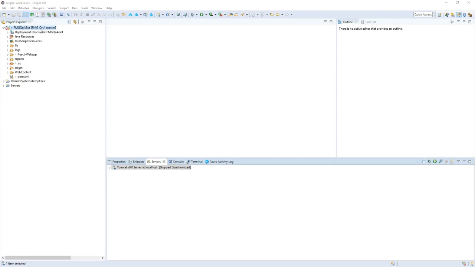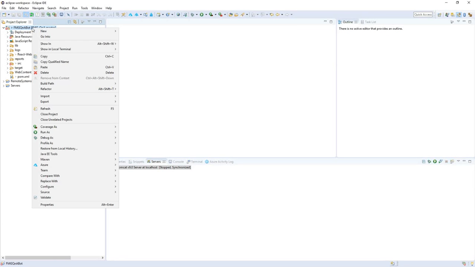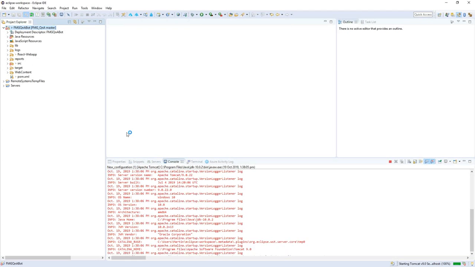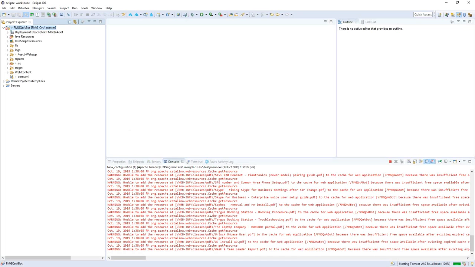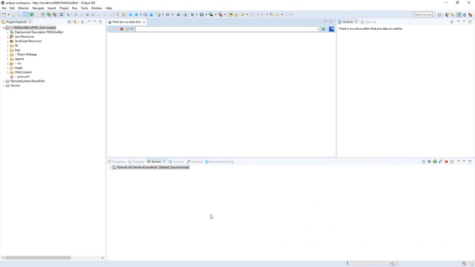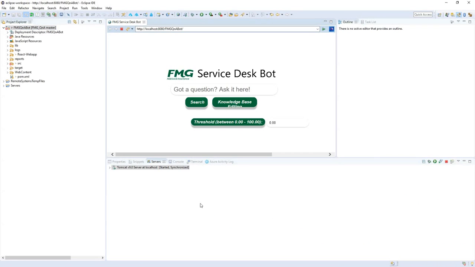So here's a demonstration of how to start and use the project itself. In this case, I'm going to click on the main project and I am going to run it on a server. I have set up a server definition to start it on Tomcat 9. And here is the in-IDE view of the service bot.